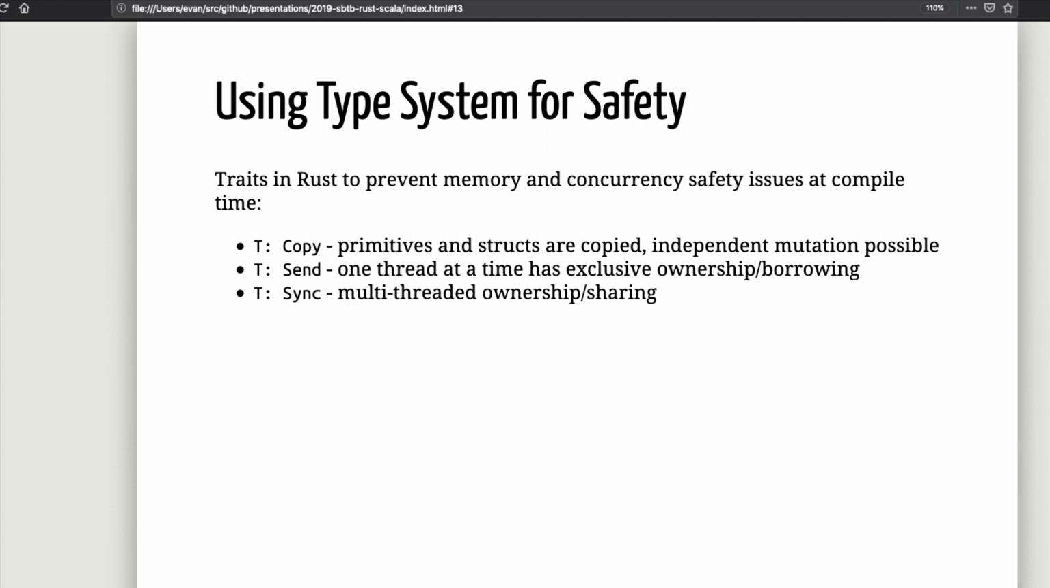What is really interesting is that Rust is a type system that has certain traits that enforce correct usage of mutation and sharing things across threads. I won't go into these in detail, but for example, there is one trait that will actually allow for multi-threaded ownership and sharing, which not a lot of things in the language have naturally.